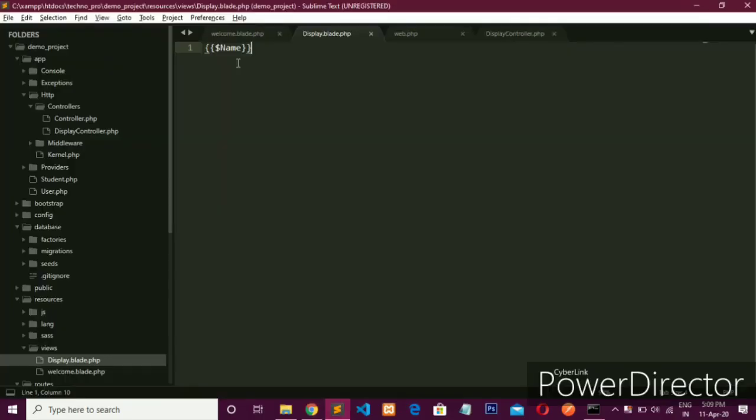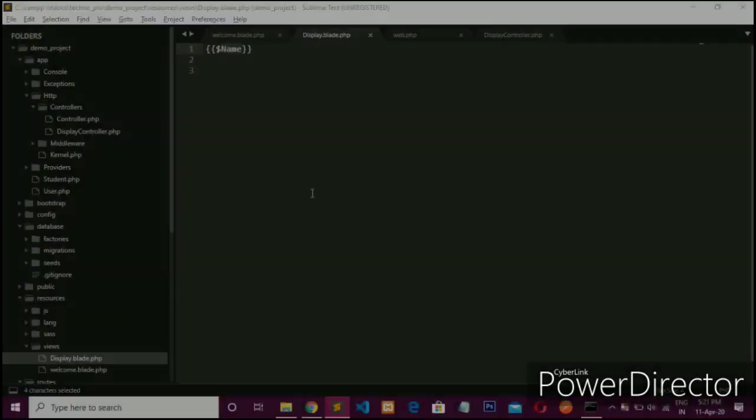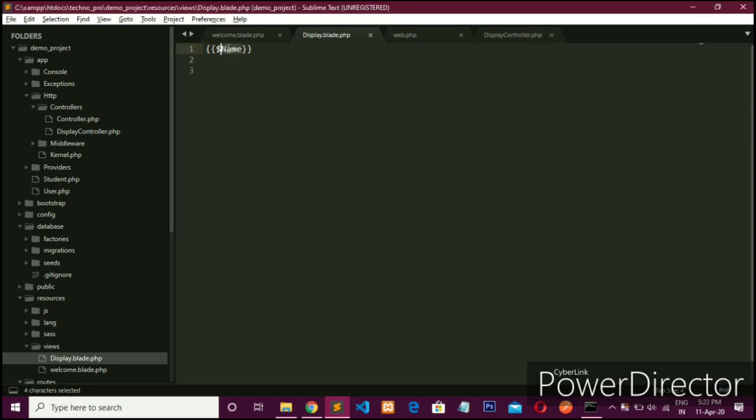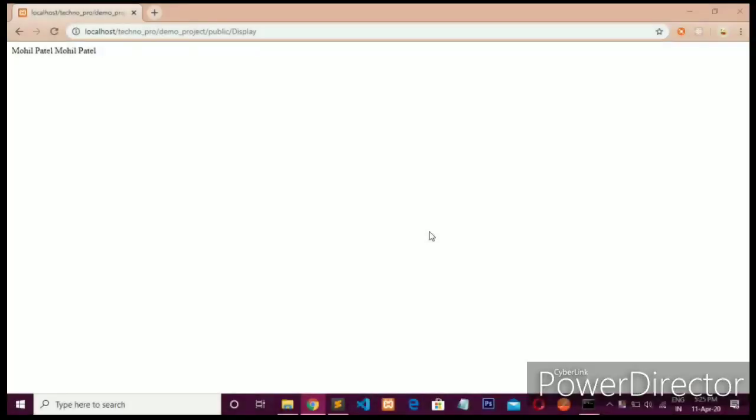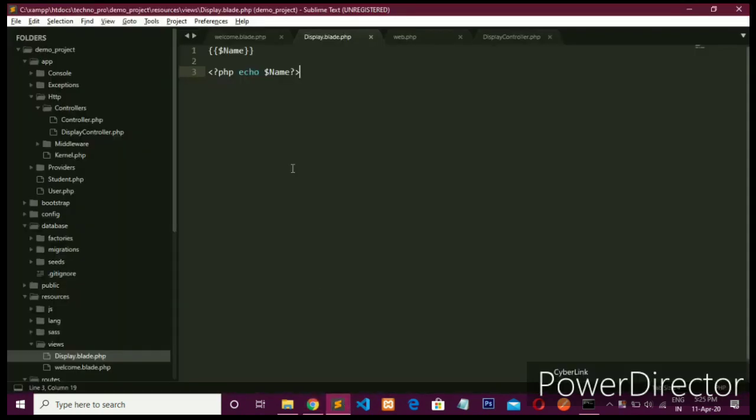Okay, as I mentioned earlier, Blade has its own syntax, but that doesn't mean it restricts PHP syntax. That means if you want to display this $name in PHP syntax, then you can also do it. For that, write PHP echo $name and save it and run this file. You can see this.